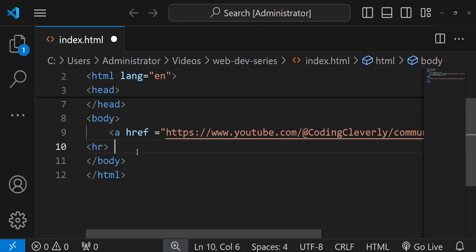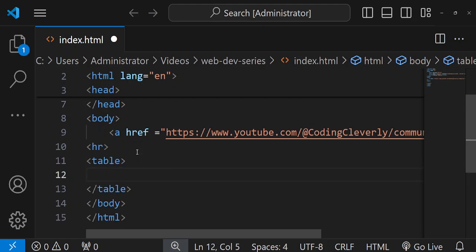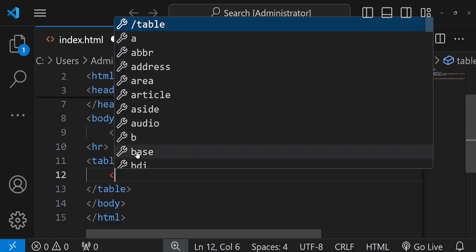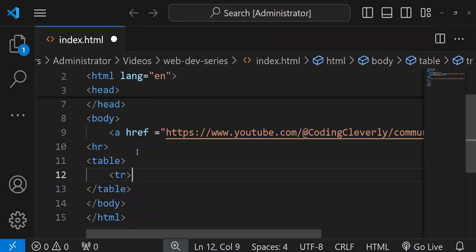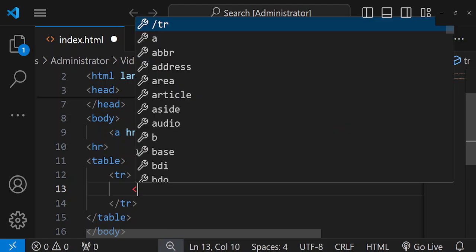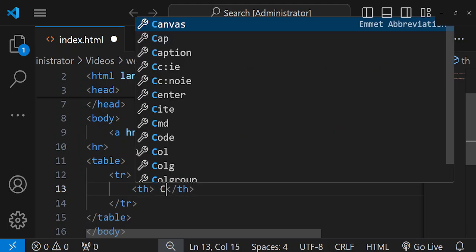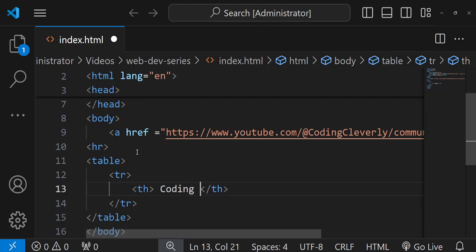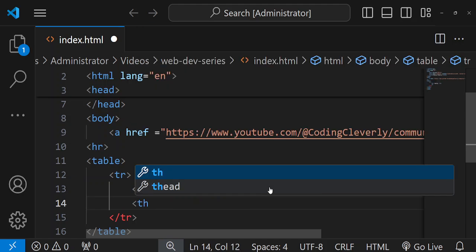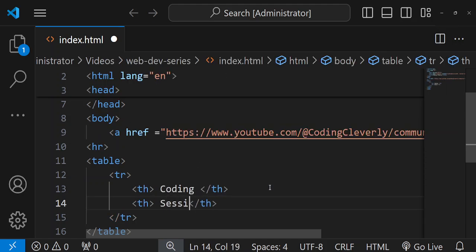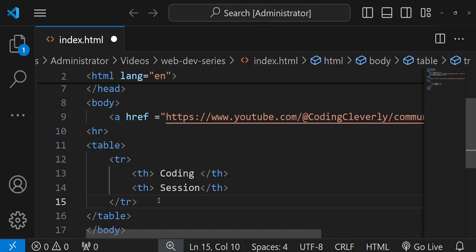So after the hr, after the horizontal row, we make a table. We write the table tag over here. As we see, there's one up and one below. Inside this, we're gonna write a tr, a table row tag, and inside the table row, we're gonna be writing our table header. Whatever you wanna be displaying inside, we could write coding in our first header, and below this, we could add another one. Session, we could write. Which is really nice. So we see it's going to be closed by a table row.